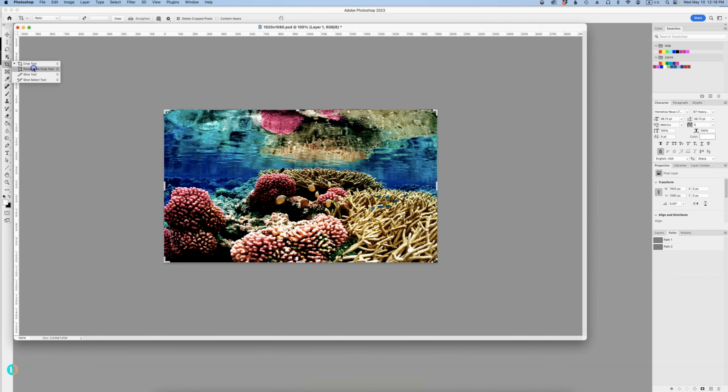And this perspective crop tool is kind of a weird tool also, and it's pretty involved, so I'm not going to get into it in this video, but I'll provide a link if you're curious about what it does.